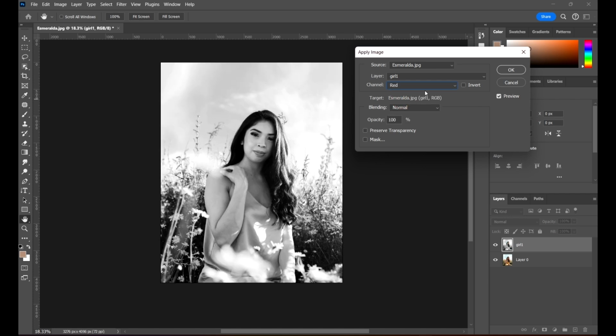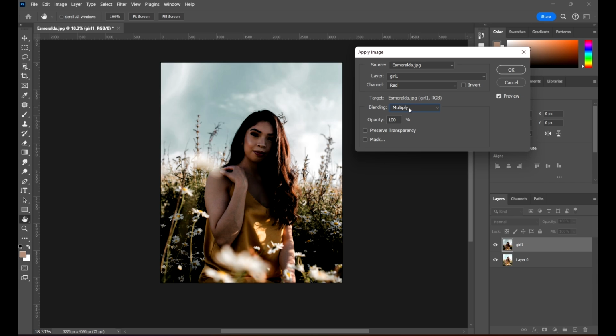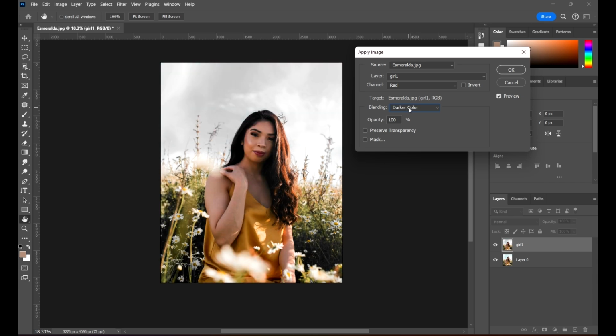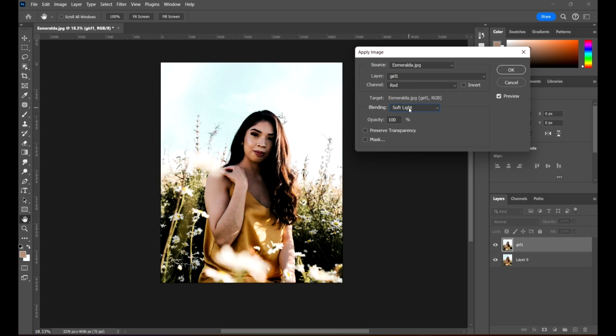So let's just go to the red channel, and from here on you can go to blending modes and select your blending mode. Now you see it's normal. So let's just start going down the list, and we can now see the different effects we are achieving. For each color channel we're going to have a different effect. Like we see, this is green and this is a different effect, this is blue, a different effect.